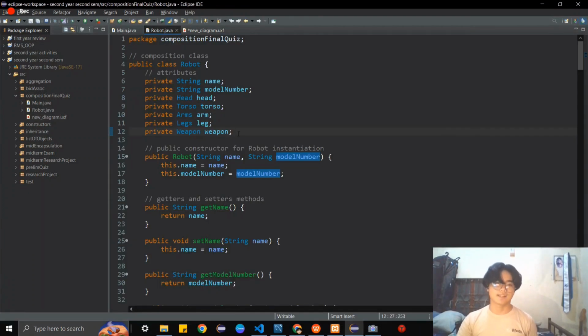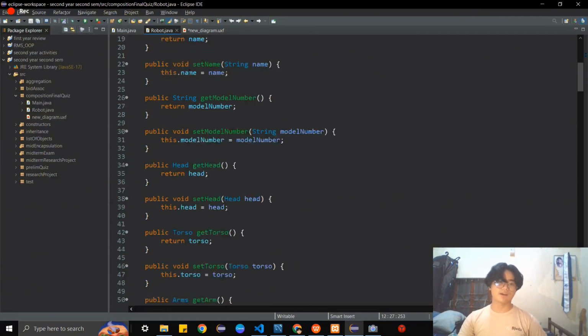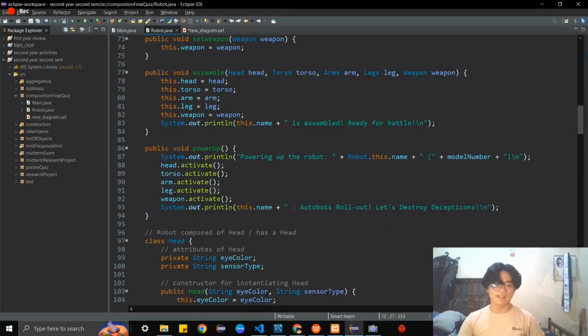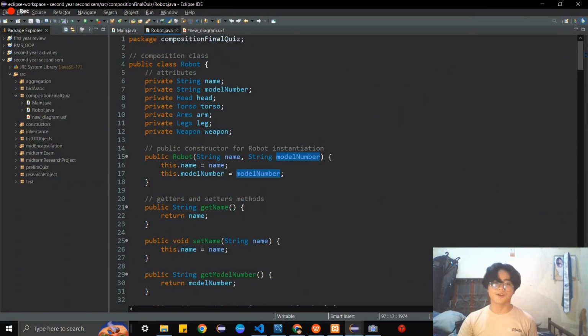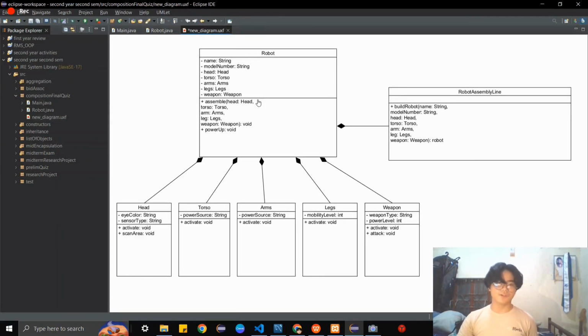Let's go to our main class, which is robot.java. As you can see, it is the parent base class, and there are other classes inside this robot class. That is composition. Our robot class, according to the UML, has many kinds of attributes. It has name, which is a string, and a model number, also a string. Then it has objects as attributes, which are head, torso, arms, legs, and weapon. And then the methods: it has assemble, then the power up method.